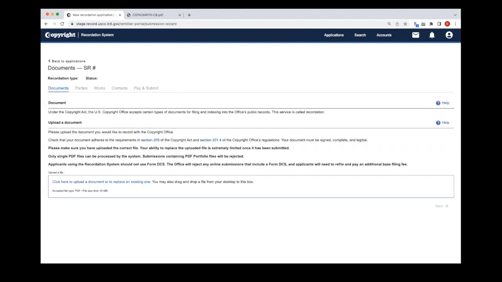The Documents tab is the section that you have to fill out first. You will not be permitted to move forward until all of the minimum requirements of this page are met. You'll see that you won't have a unique service request number, also known as an SR number, until you have uploaded a document to start. So I will go ahead and do that.